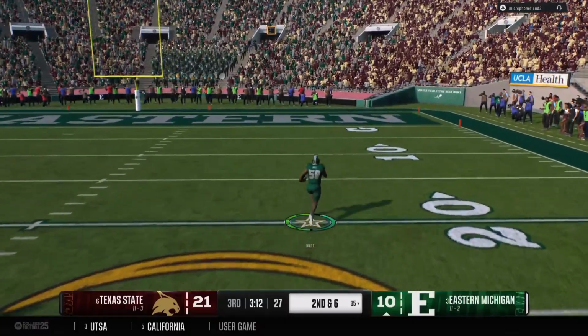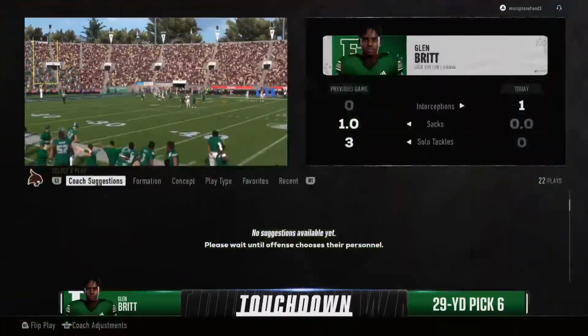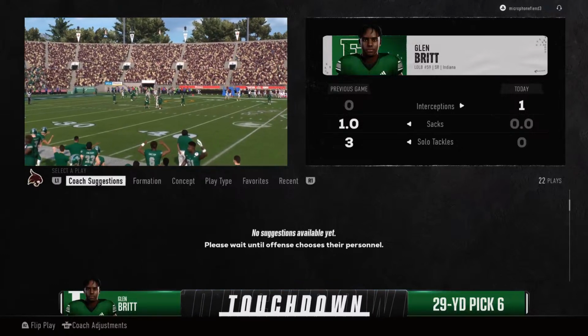Intercepted, picked off by the defense. Going the other way, can they catch him? Touchdown, Golden Eagles. Wow, what a play, a defensive score.